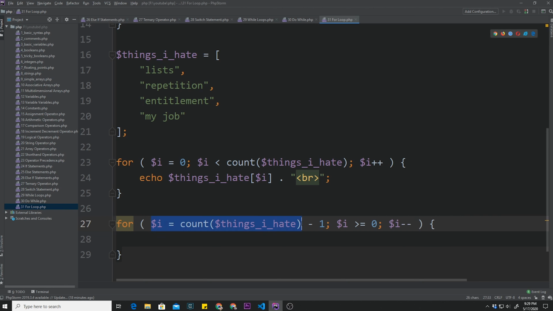So now it's 2. Is 2 greater than 0? Yes. Is 1 greater than 0? Yes. Is 0 greater than or equal to 0? Yes. And then once it gets down to -1, it's going to say, is -1 greater than or equal to 0? No. And it's going to quit the loop. And basically we would just repeat the same thing: things I hate, I in brackets, and execute it in the browser. And now you can see that we start from the end and work our way backwards.